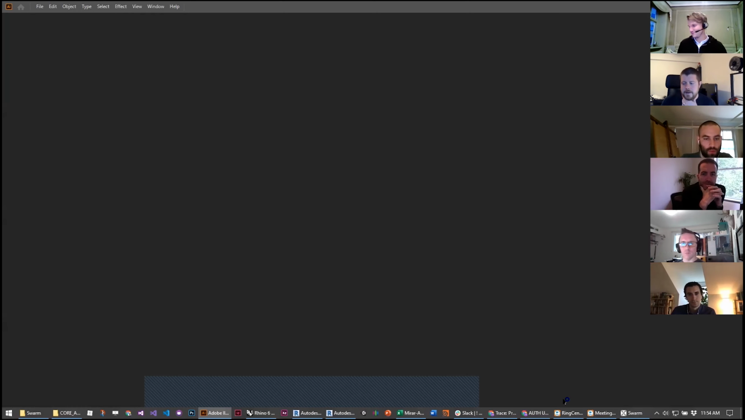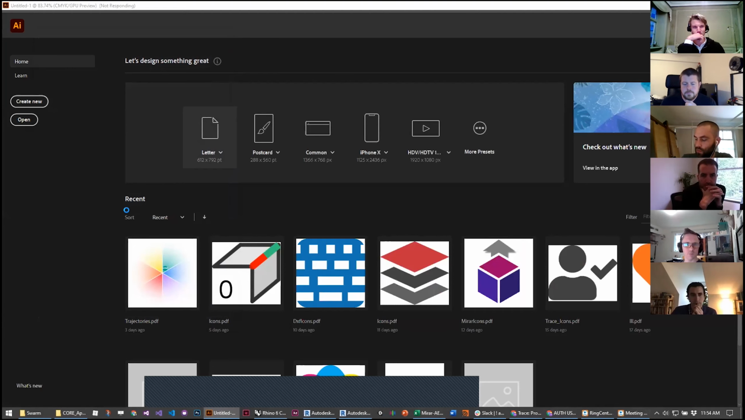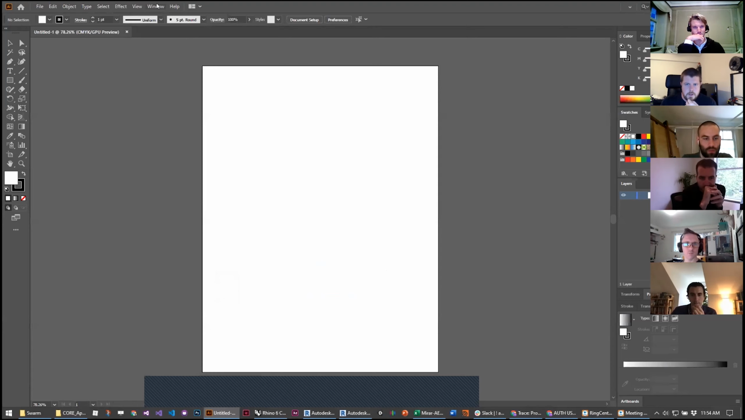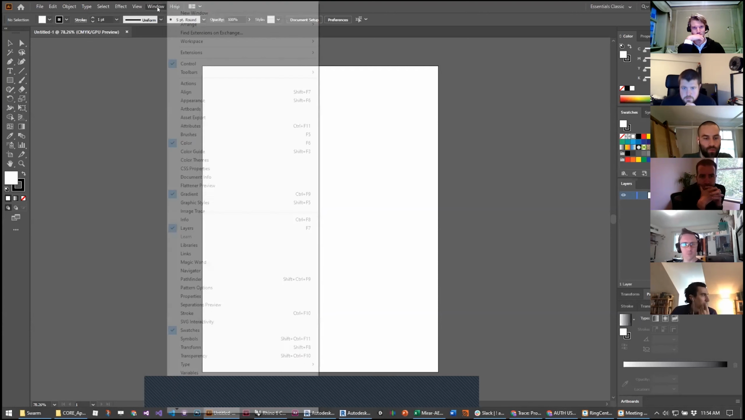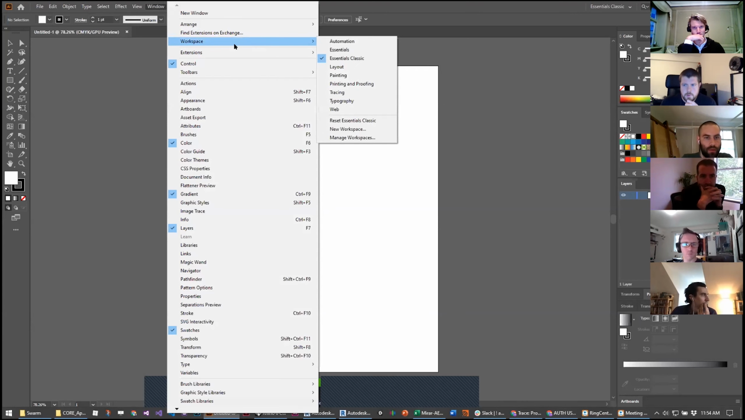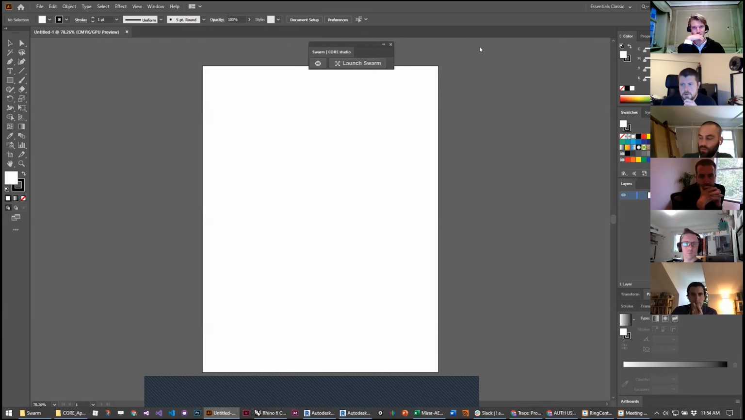So the same way that we have Swarm for Revit, I can also create just a quick document in Illustrator. And then under my panels, for my workspaces, or sorry, extensions, that's what I'm looking for. I can launch Swarm.